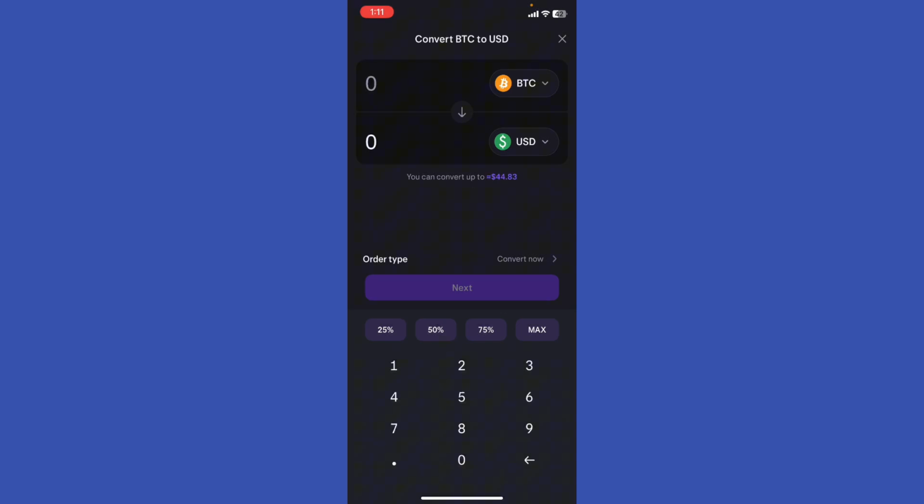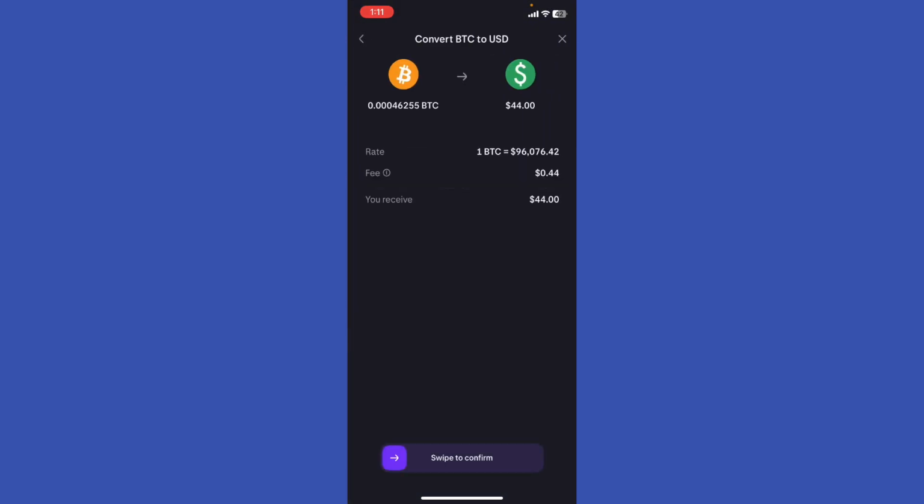And that means in dollars would be like $44, right? Let's have an example. I'm gonna just go ahead and convert now, right? And I'm gonna swipe to confirm that I want to transfer that Bitcoin to $1.